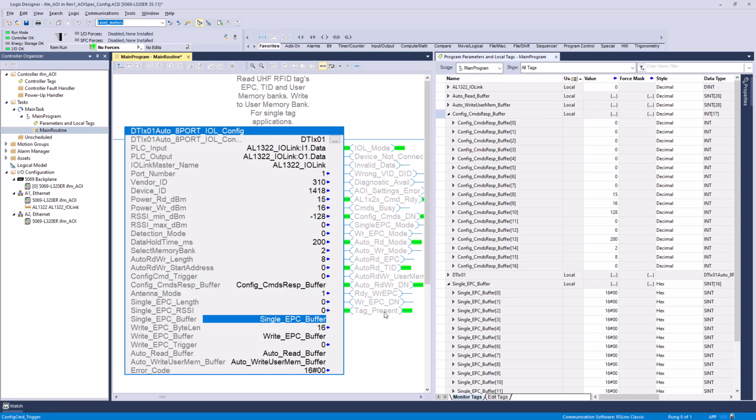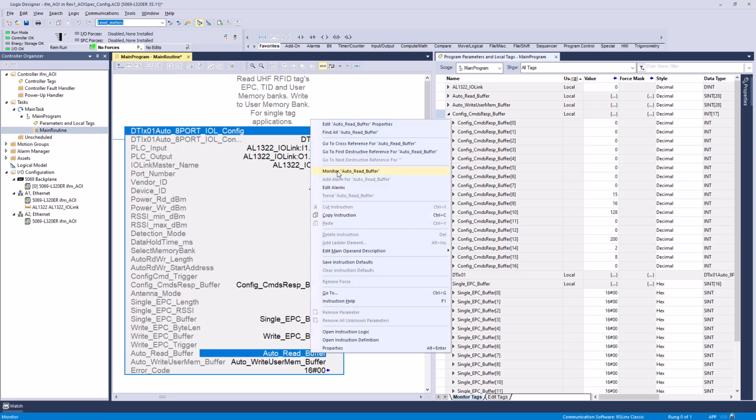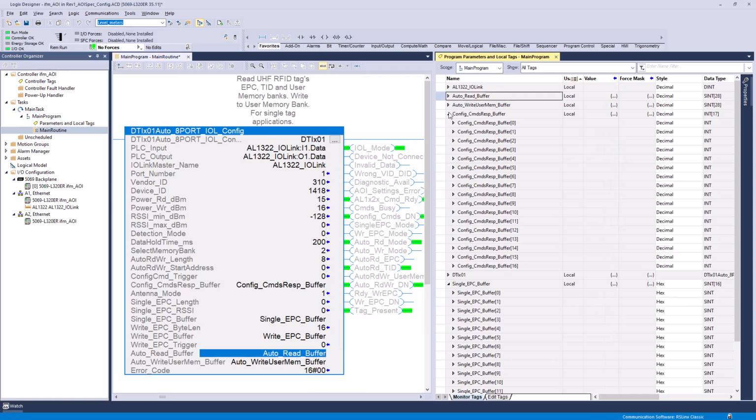Notice I have not taken the tag away from the reader. It doesn't matter when you do these steps whether the tag is present or not present. Any changes in the add-on instruction will be accepted. If we monitor now the auto read buffer, we can see our TID data.